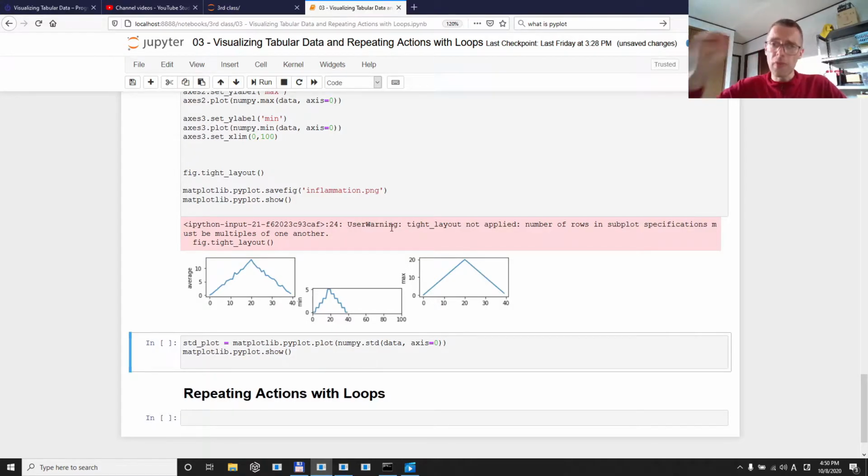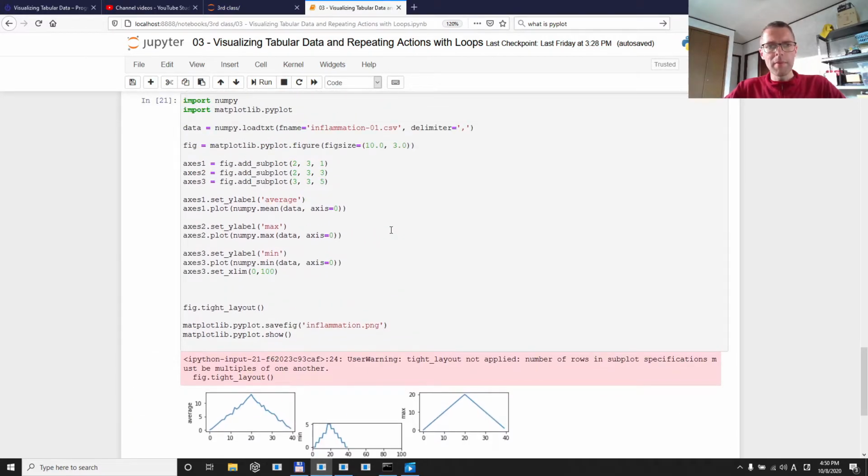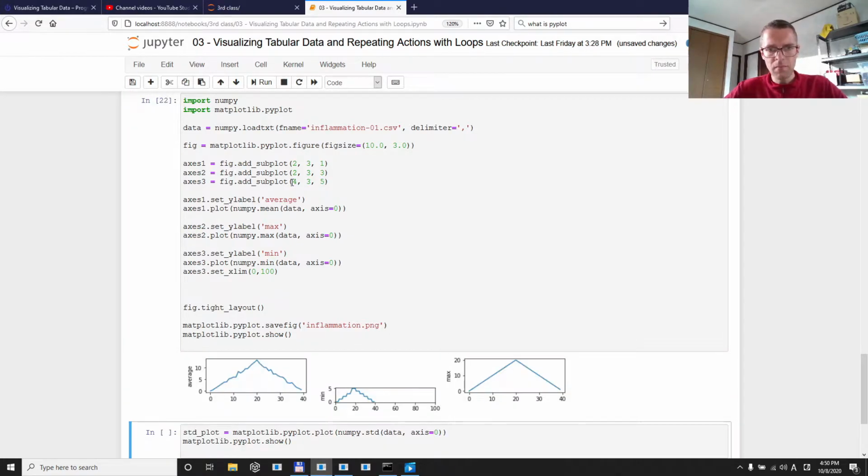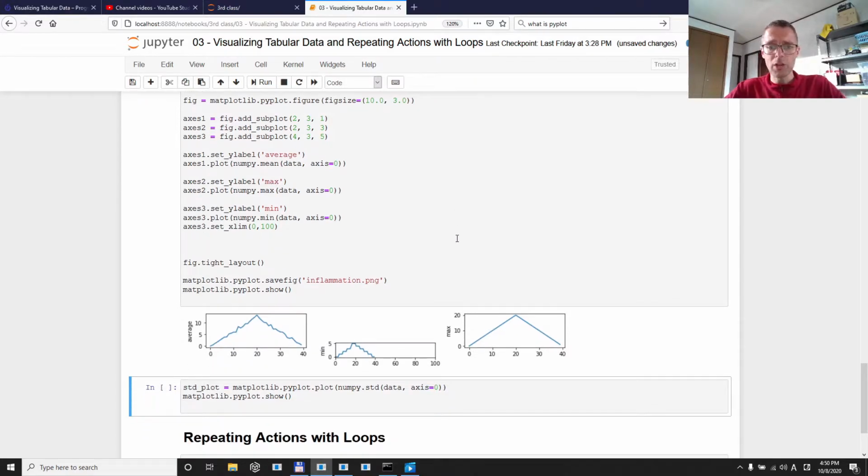A user warning is a different thing than an error, so let's read it out. Tight layout not applied. Number of rows in subplot specifications must be multiples of one another. So we must have multiples here. So for example, that means we can put 4 here. And now you see it works. I mean, it gives a different outline than you might want, but this is up to you. So you have to play with this.